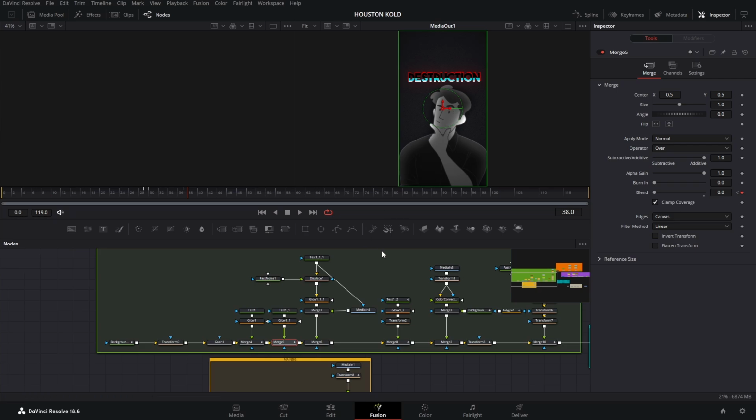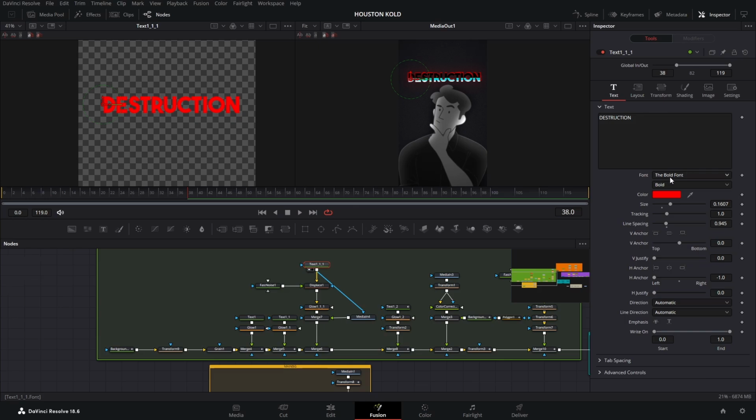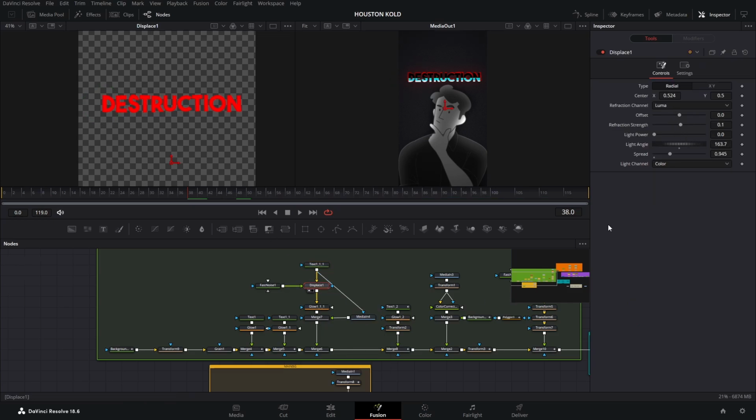Okay, let's go to the third text now. It's just "destruction". Right here, same bold font, these are the size and line spacing values. Then we have this displacement on it. As you can see, these are the settings for displace, and we have a fast noise. It's right here, so just drag and drop it and connect it to our displace.